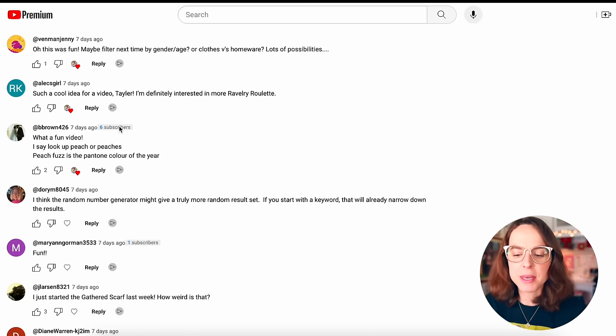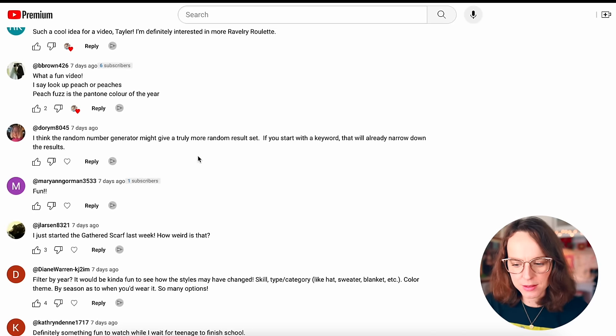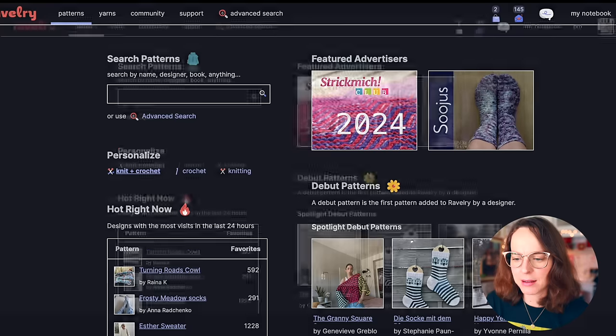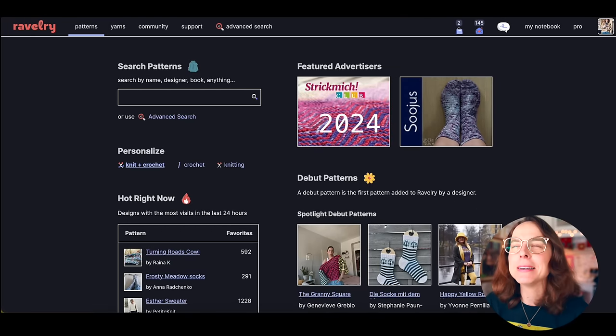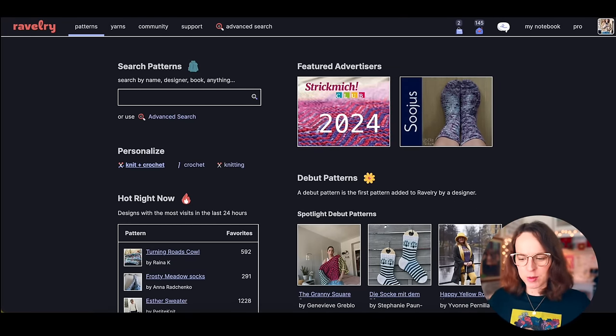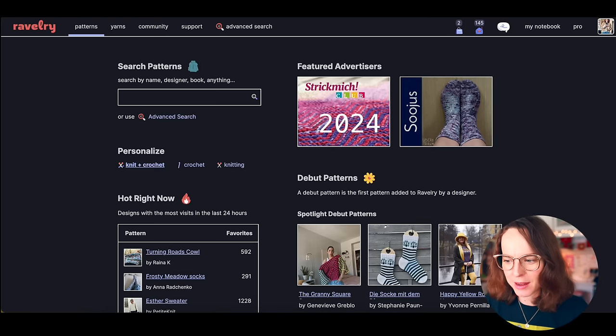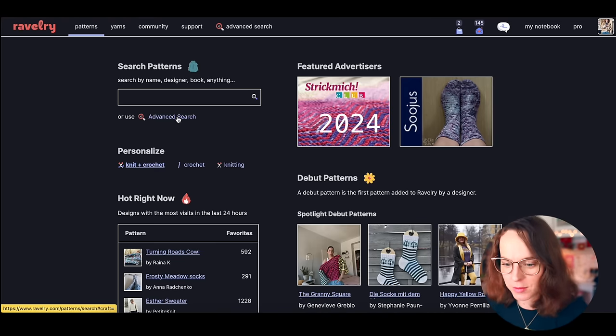I say look up peach or peaches because peach fuzz is the Pantone color of the year. That's a good idea. Peach or peach fuzz. Maybe we'll do that today. Let's see what we come up with by putting in peach fuzz. Okay, let's see how that narrows down our results, because I don't know how that's gonna be.